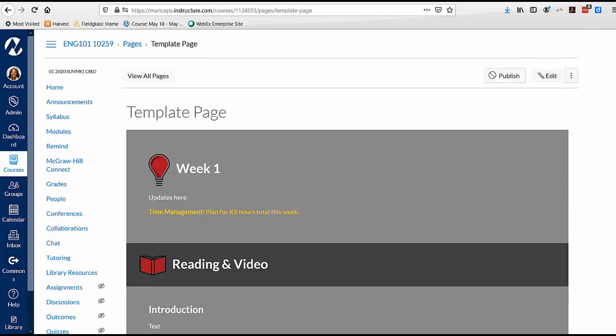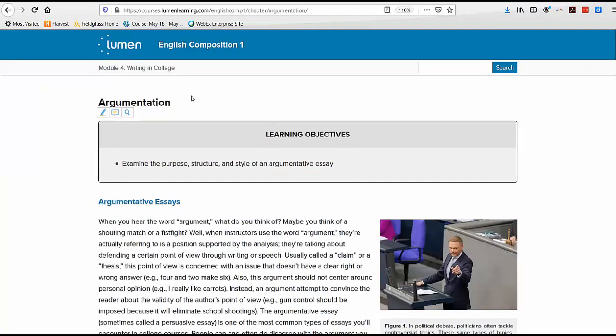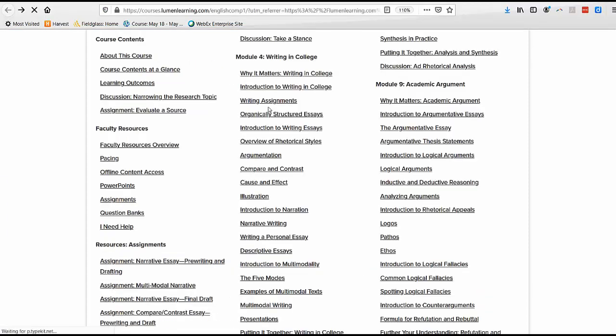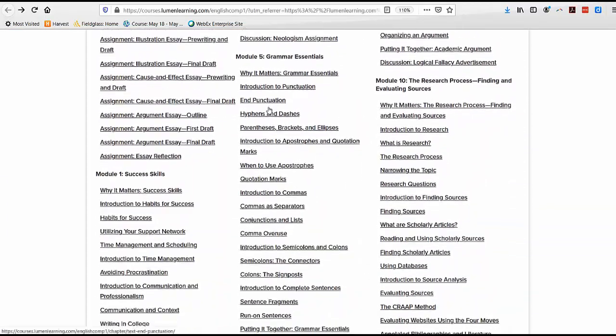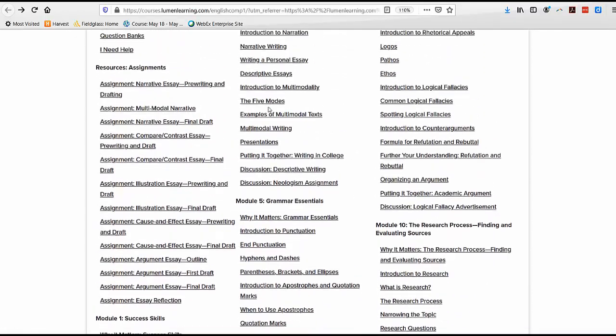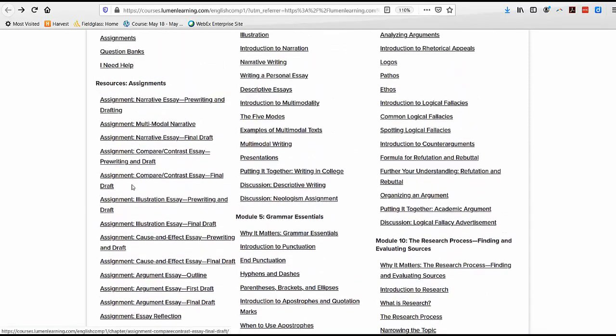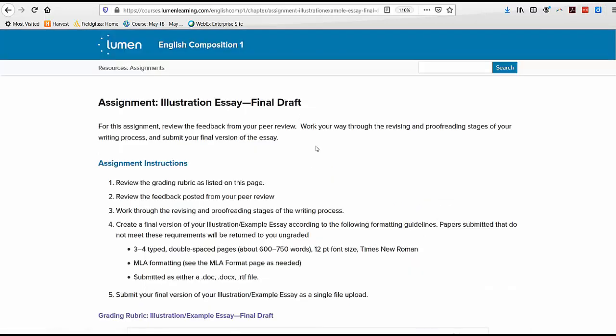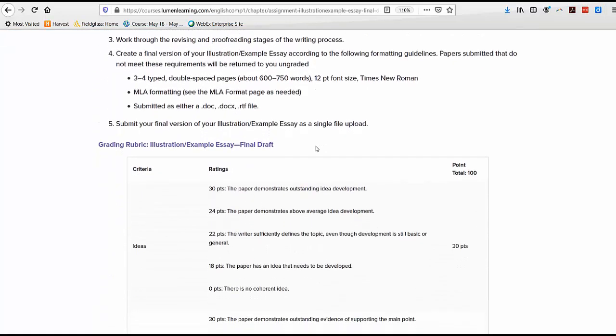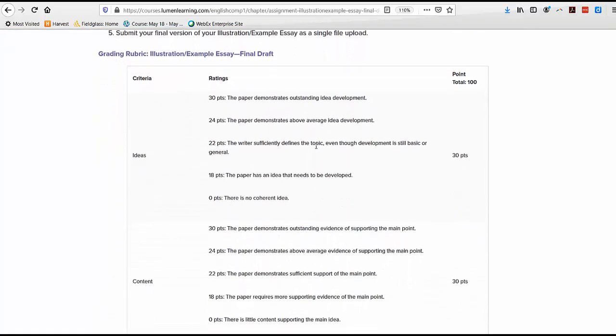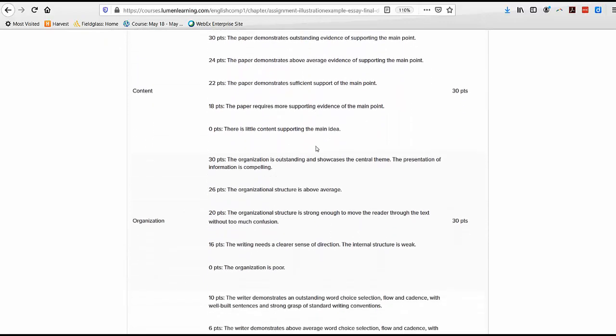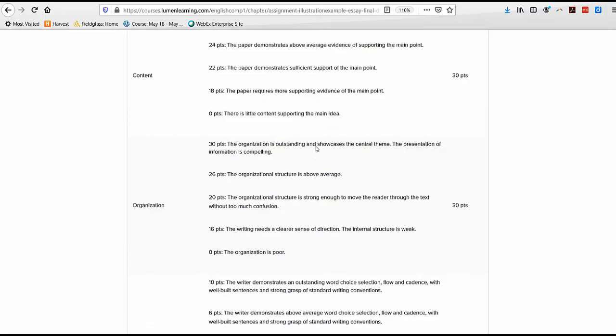I'll leave the links below so you can go back and look at the Comp 1 and the Comp 2 course in Lumen Learning and choose any of this content that you want. What I also like about it is they provide assignments. So for all of these assignments, let's say I wanted to assign this illustration essay. And again, the instructions are there for them, but the best part for me is that they also have a rubric. And so I can just copy this rubric into the Canvas rubric format, and then I will be able to use that rubric to grade.